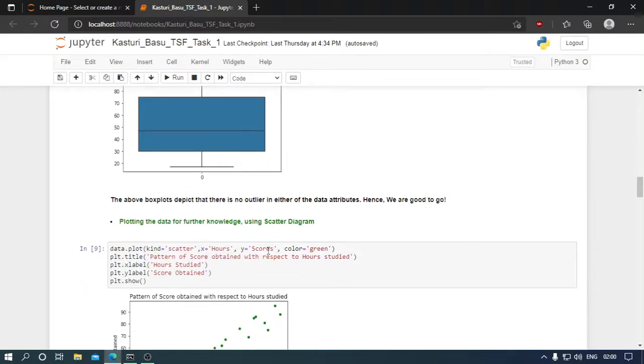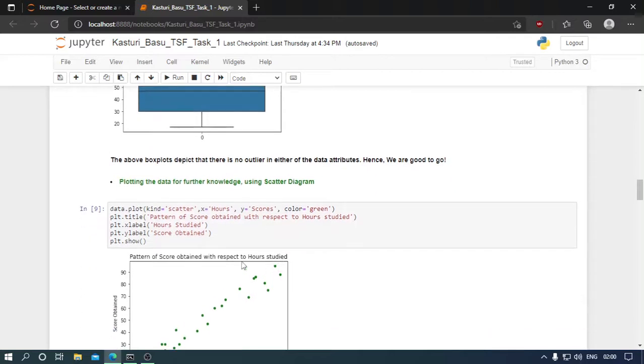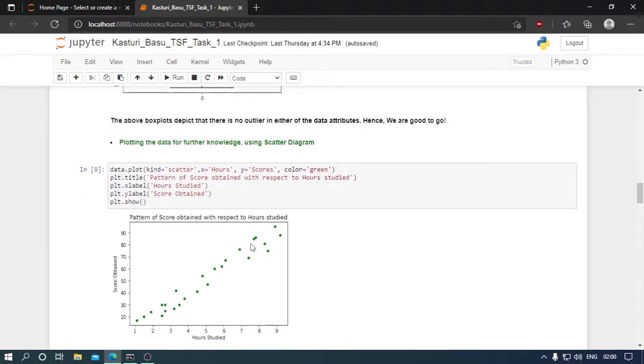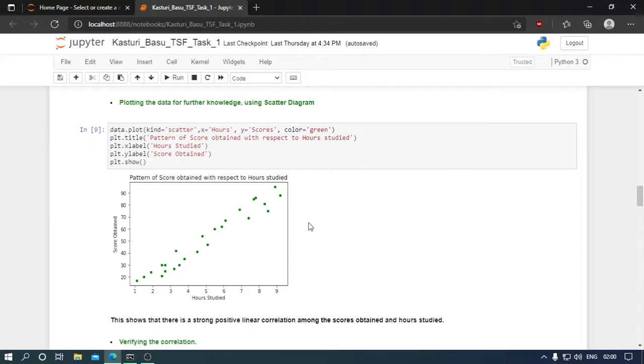Now I have used a scatter diagram to know about the data more. Here, this is the output.